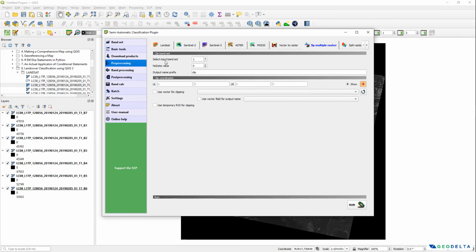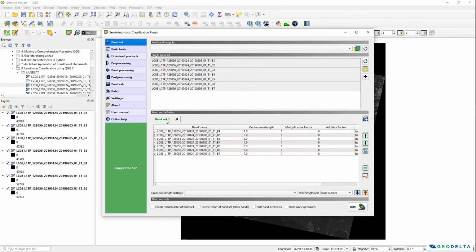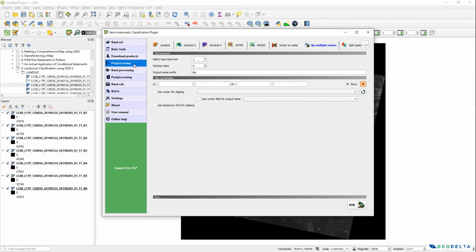Now you can see that select input band set has already been selected to be number 1, which was this. In case there was another band set, let's say band set number 2, and that's the set which you would like to use to do the clipping, then you would go over here and select band set number 2 correspondingly. But in this case, we are going to go with band set number 1. And now you can specify the area of interest. I'm just going to go over here and click on the set area in the map.